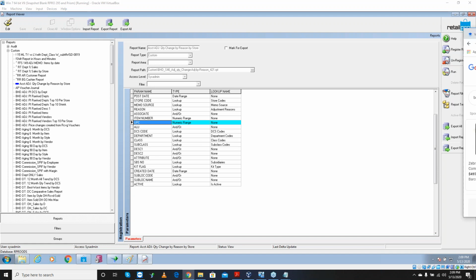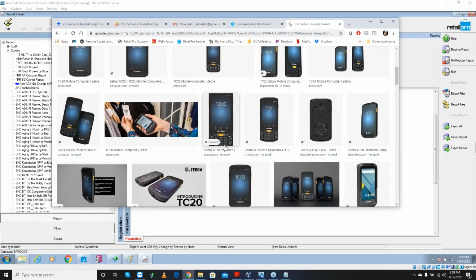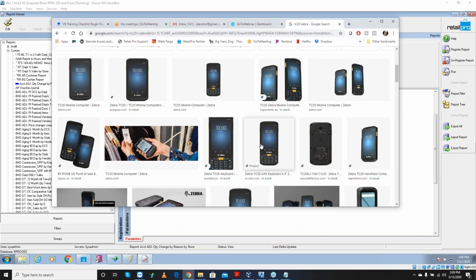Oh yeah, so let me just pull this over where we can all see it. I just did a quick search and it's bringing up all kinds of pictures, but this device right here, that's the TC20K. The one with the keyboard has a K on it, and the one without the keyboard is just the regular TC20.